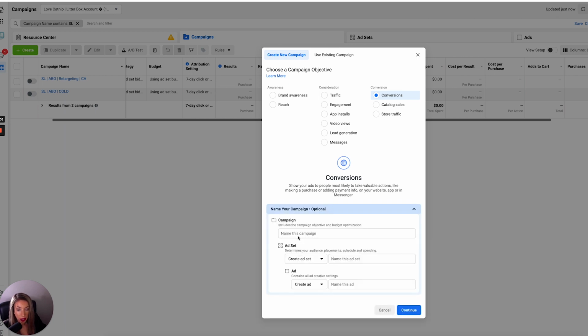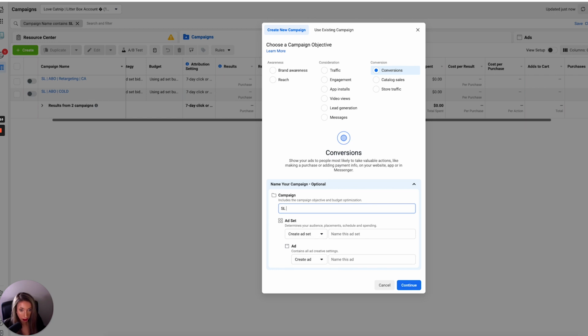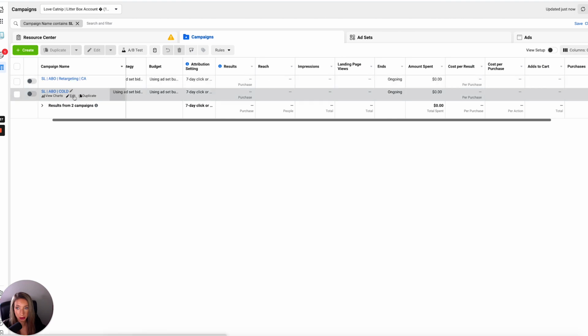You can name your campaign right in here. So I've already named ours. What I usually name it is based on our agency name, the bid structure I'm using, so ad set budgeting optimization, so ABO, and I call this cold, because this is a campaign for completely new customers that I'm trying to reach. And then you will click continue, because I've already made mine, it's in draft, but it will lead you to this area.